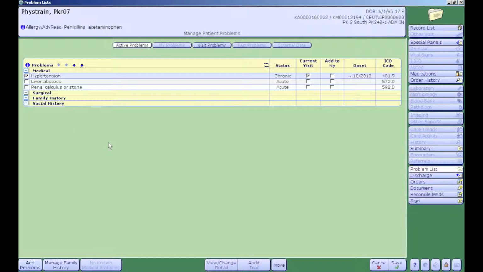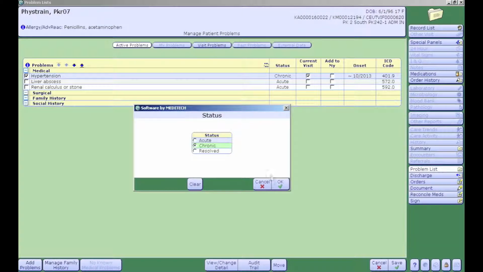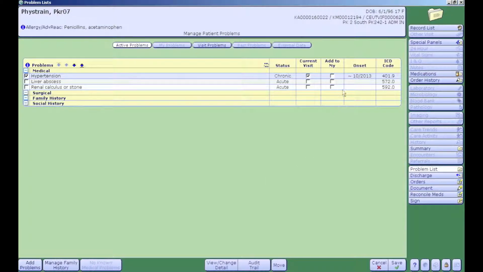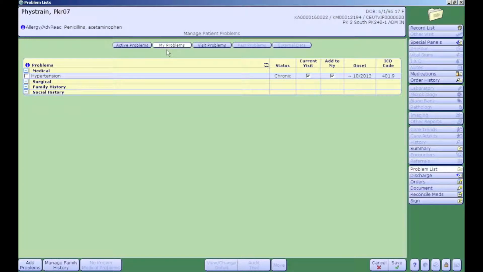You can also further edit the information about this problem through the same columns as we discussed before. You can also add these problems to your My Problems list. By doing so, then you can view problems only by My Problems. Sometimes the patient may have many problems for which other specialists are taking care of the patient, but you might just want to see those ones that you have concerns for.